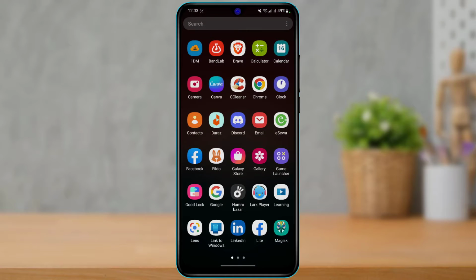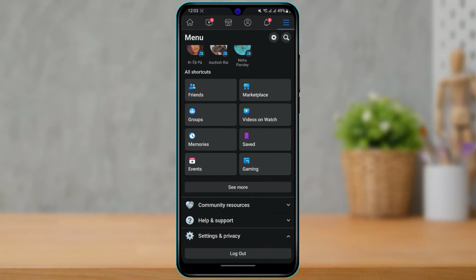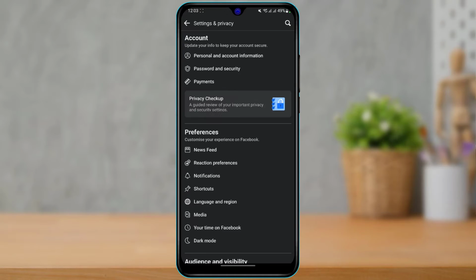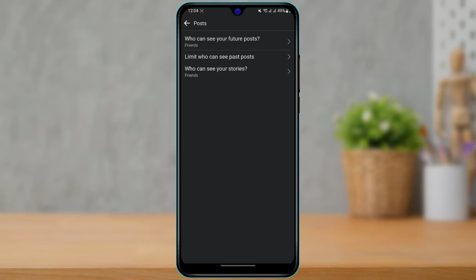First of all, if I open my Facebook app right over here and then I tap on the hamburger icon and then I go to settings and then select settings again, you will find that we don't have any option right over here to customize such options. Even if I go to post right over here, you can only see who can see and limit your past posts and so many more options.